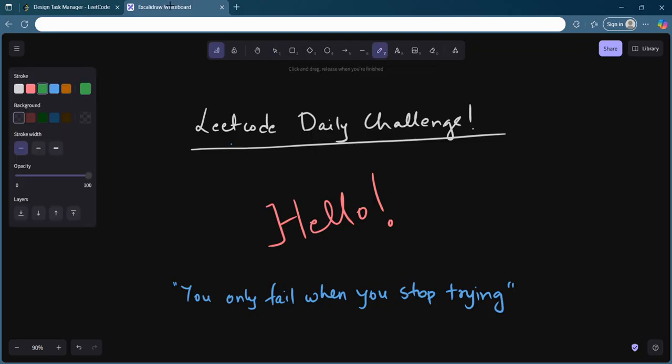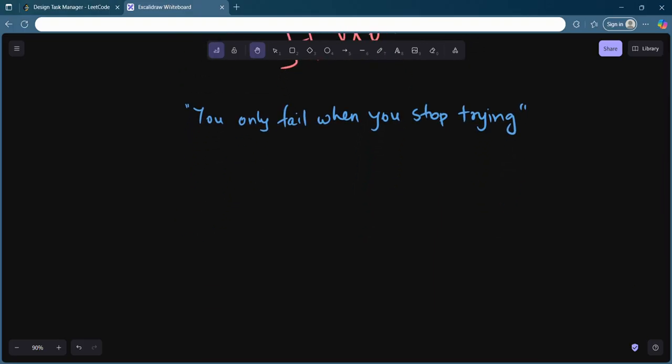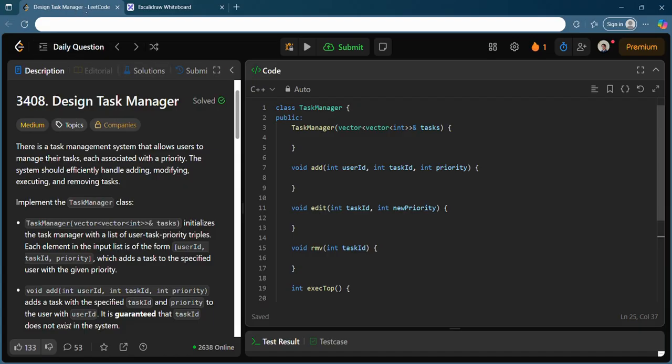So let's see today's daily challenge on Leetcode and we will try to solve it together. First of all, let us try to understand the problem statement. We are given this question of design task manager. There is a task management system that allows users to manage their tasks, each associated with a particular priority.